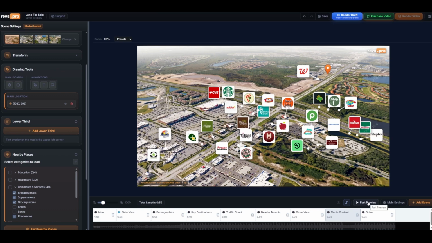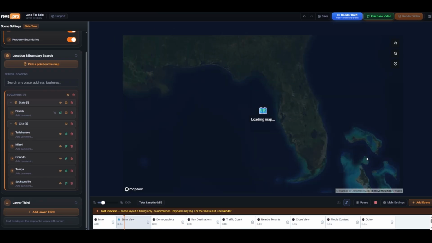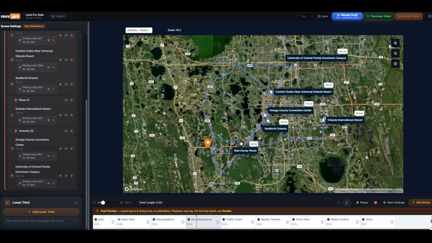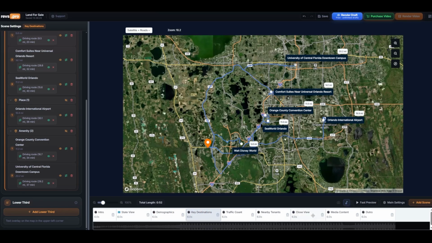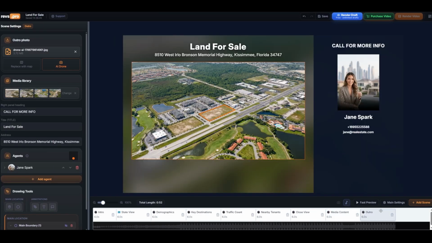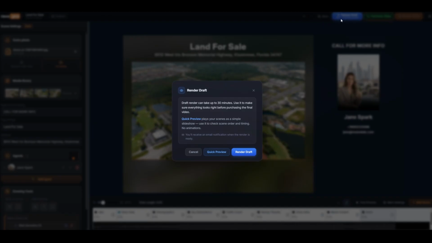Now, let's launch Fast Preview. This mode quickly plays through all the scenes so you can review their timing and overall composition. I'm happy with the result, so we can move on to rendering a draft. Click Render Draft. The platform will let you know that preparing the draft may take some time.